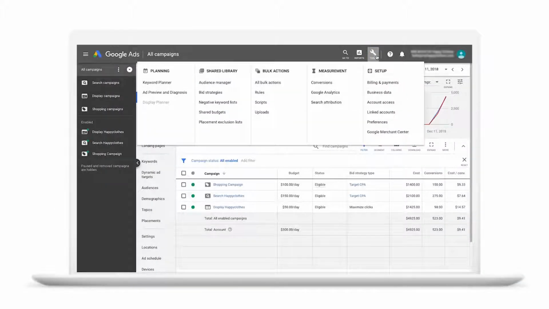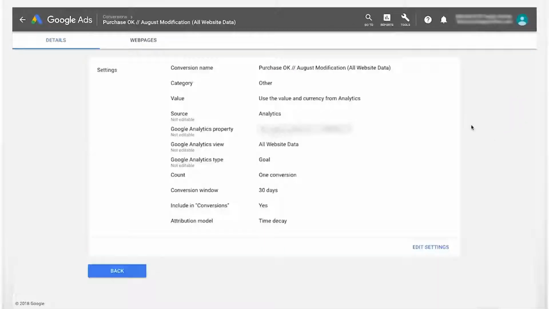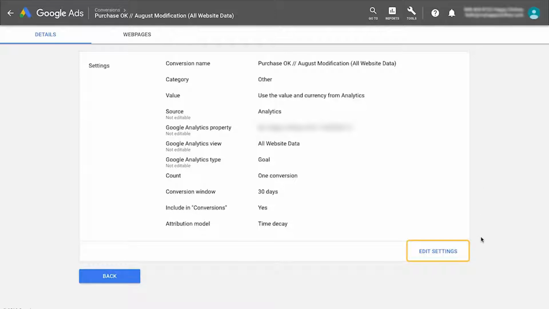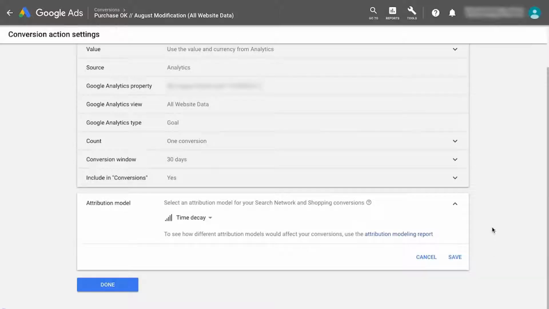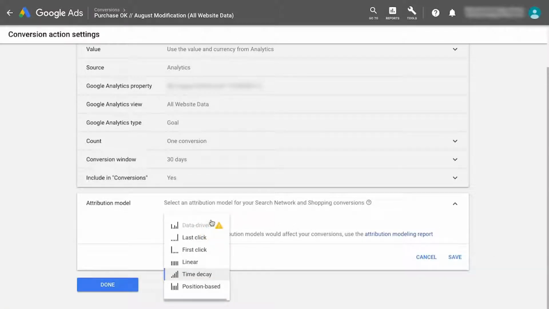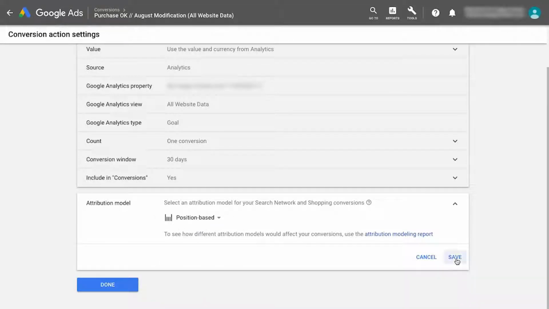Attribution models are set at the conversion action level. To switch from a last click to non-last click attribution model, view a conversion action and click Edit Settings. Select Attribution Model and choose from the models in the drop-down menu: Data-driven attribution, or one of the rules-based models, linear, time decay, or position-based. The drop-down menu will show all the models your account is eligible for.